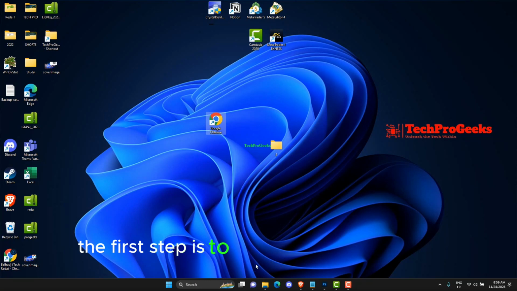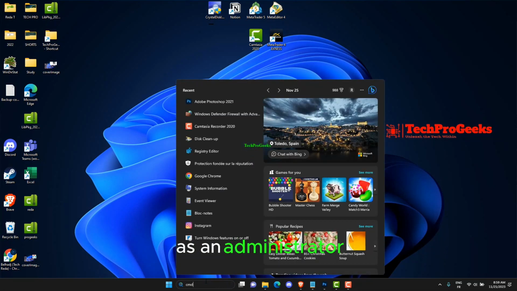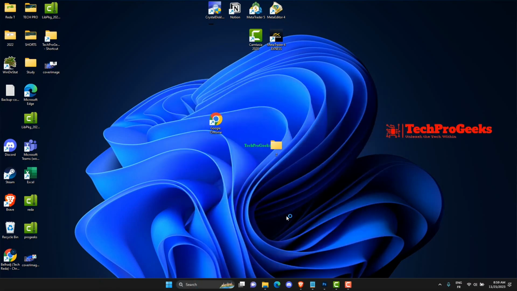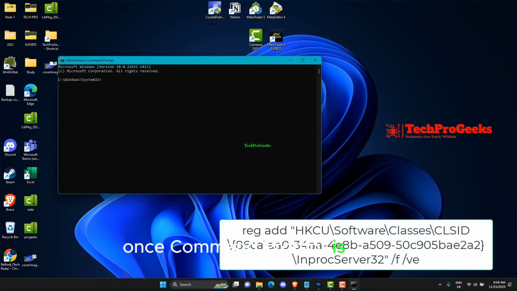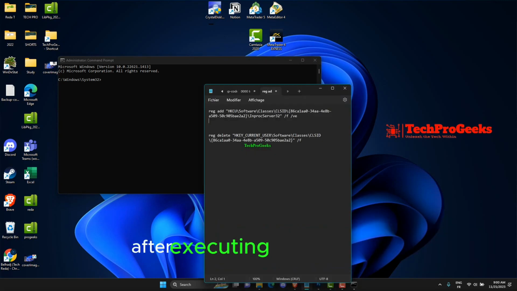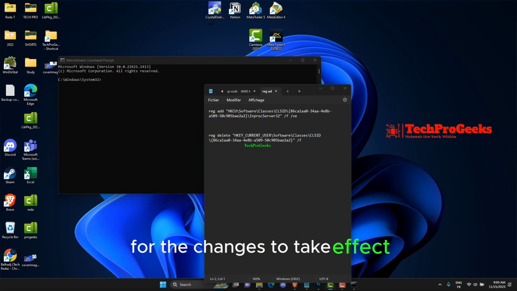The first step is to open Command Prompt as an administrator. Once Command Prompt is open, you can enter the following command to disable Show More Options in Windows 11. After executing the command, you must restart your computer for the changes to take effect.